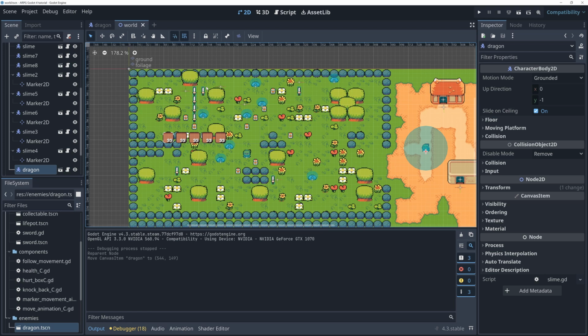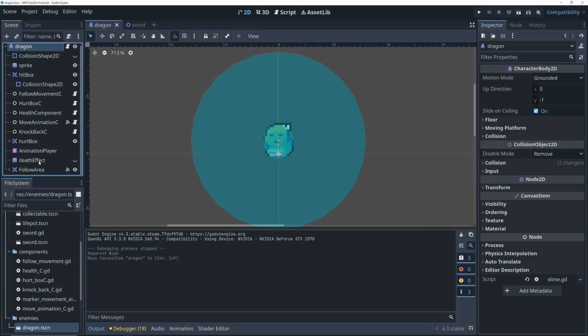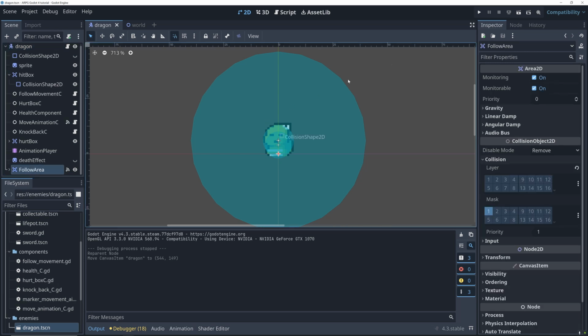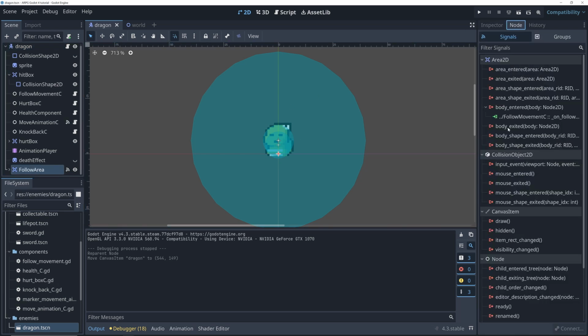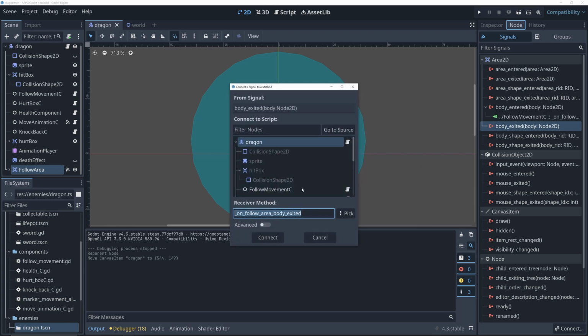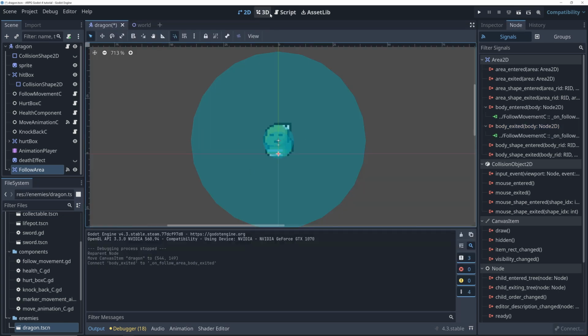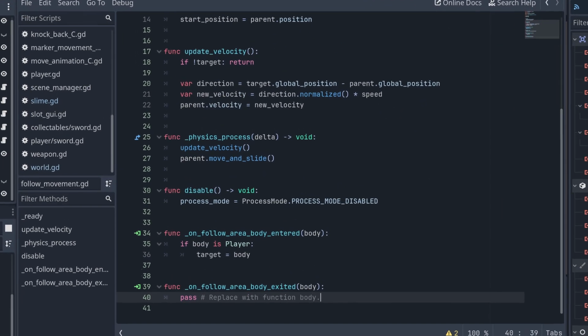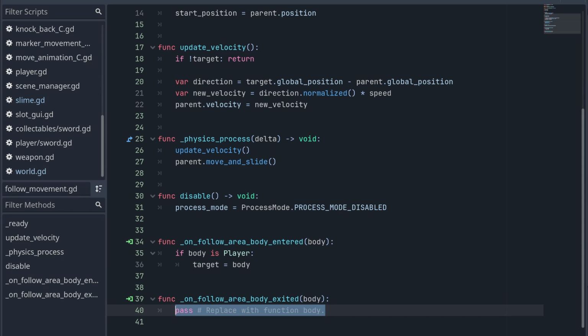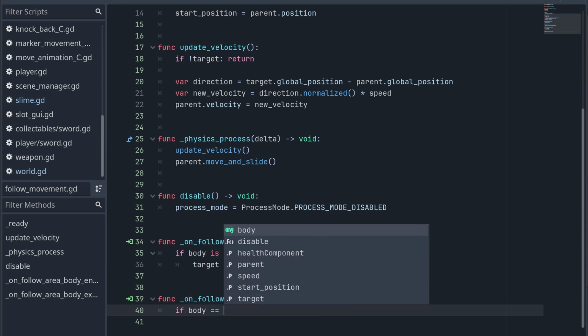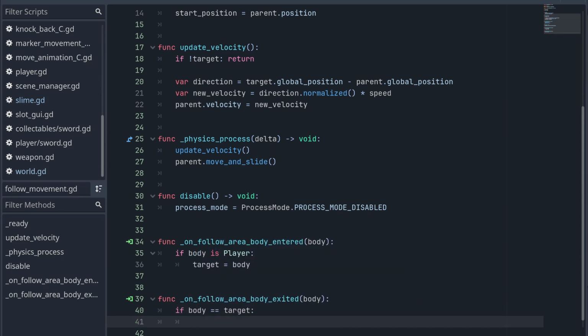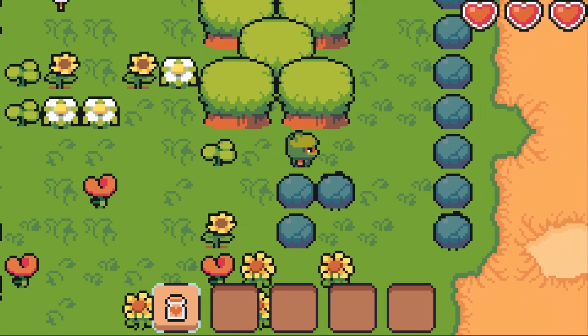The first option is to stop following the player if it leaves the enemy's follow area. Setting this up is simple. We connect the follow area's body exited signal to our script, and here we can check if the body is our target and set our target to null if this is the case. Now let's test this solution.